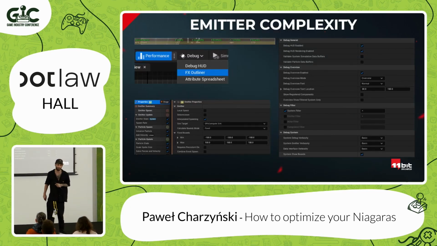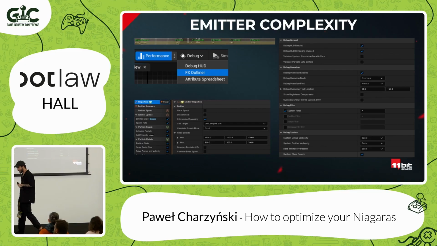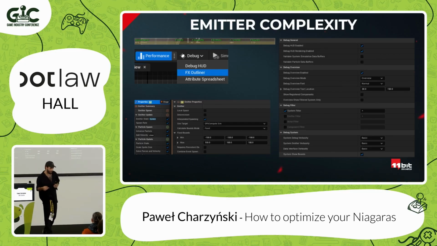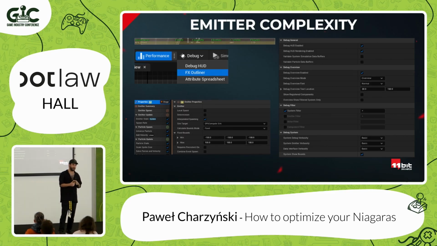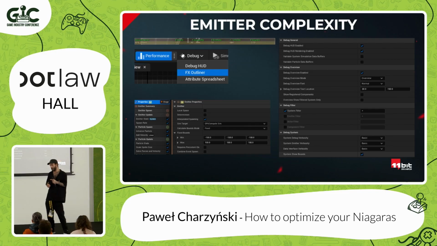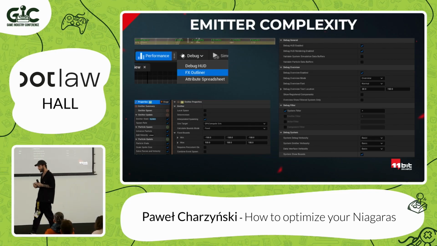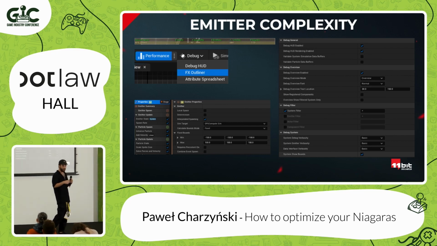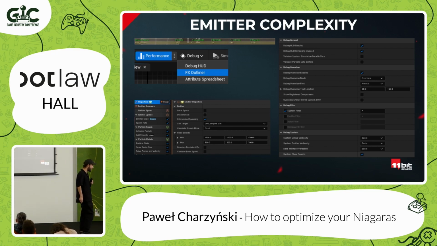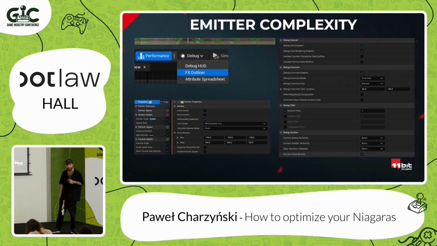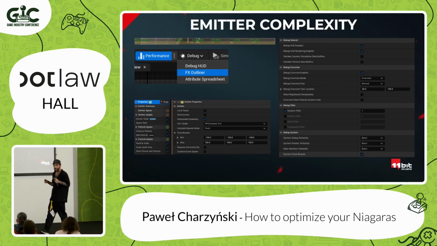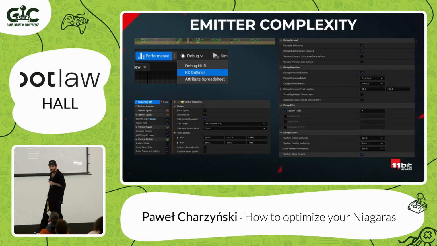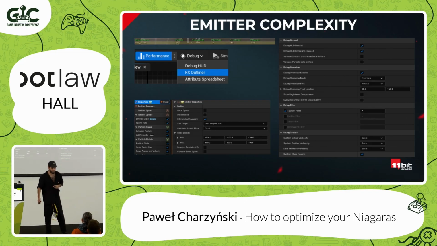Really recommend it. But there is another thing, because when you're thinking about VFX in general, you have to think about the spawning of the particles themselves. You have to think about the shader complexity cost of the material itself, and how we check all this stuff. So we have a tool called the Niagara Debugger. In performance, you can put up the FX outliner. As you can see, there are things there.